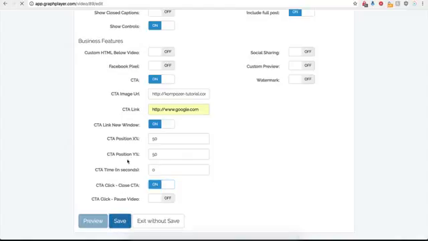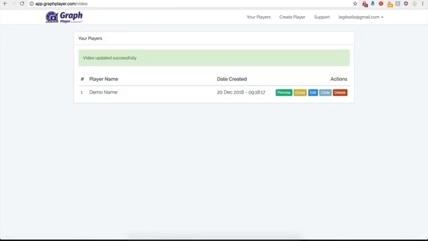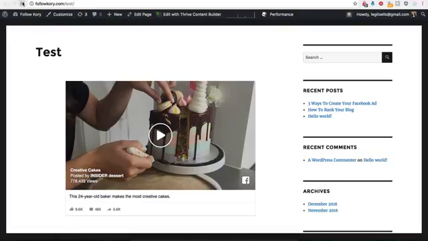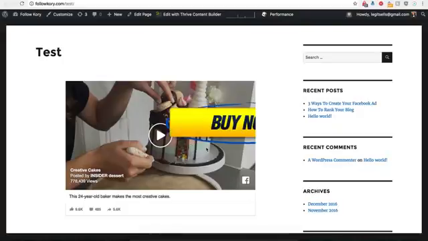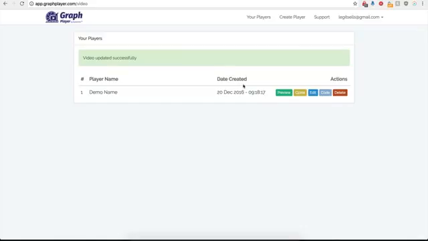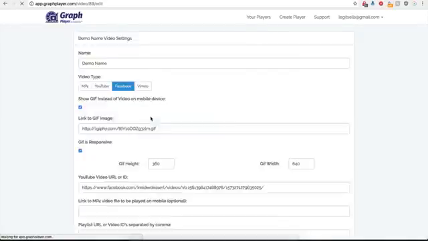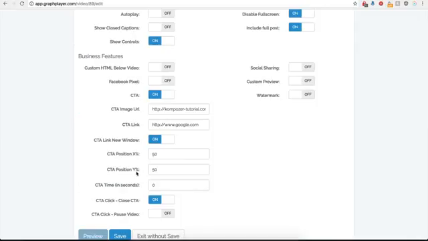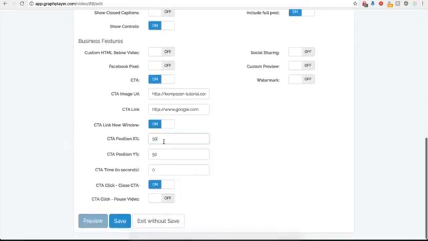We're going to click on save, and then we're going to head over here and refresh our page so we can see where that button is located. Once that loads up, we can see our button is halfway off the screen. So what I would need to do is head back over here to GraphPlayer, click on edit. Next, we just need to adjust these positions here until it's lined up. So instead of 50, let's say 0 for the X, click on save.